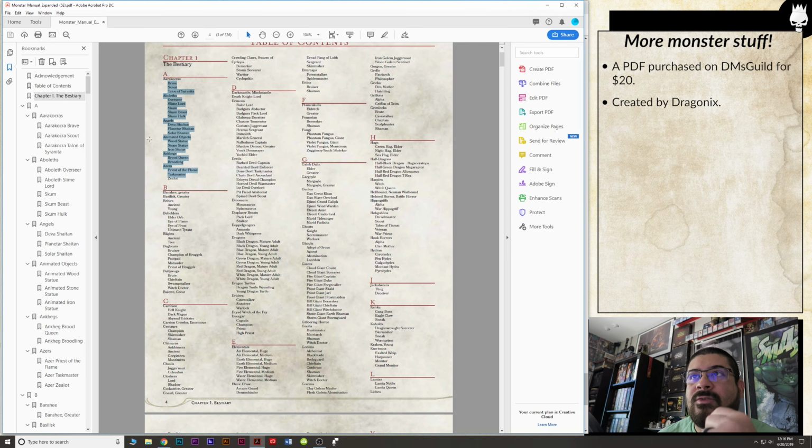If we compare that along the same headings and categories, we've got 3 Aarakocras, 3, 4, 5, 6, 7, 8, 9, 10, 11, 12, 13, 14, 15, 16, 17. You have 19 things. So you basically doubled the content of the Monster Manual.